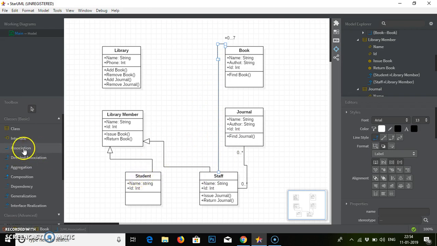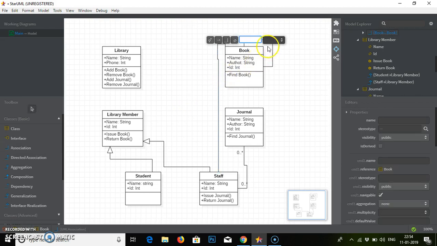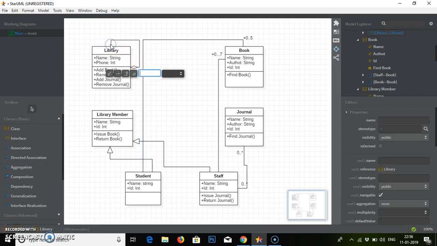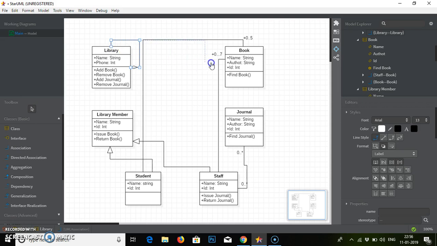So we can give an association between books and the student. A student can access books, say 0 to 5 for the semester. Then we have to show the aggregation part: aggregation between library and the books.